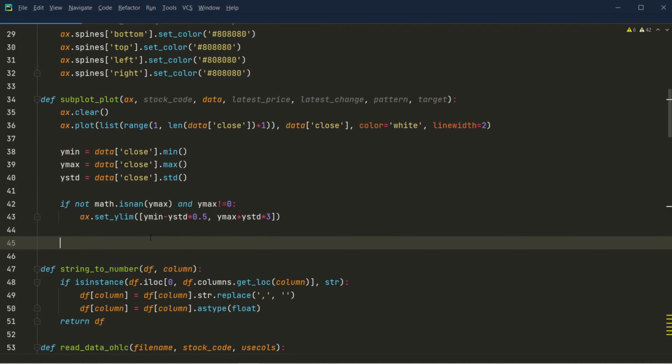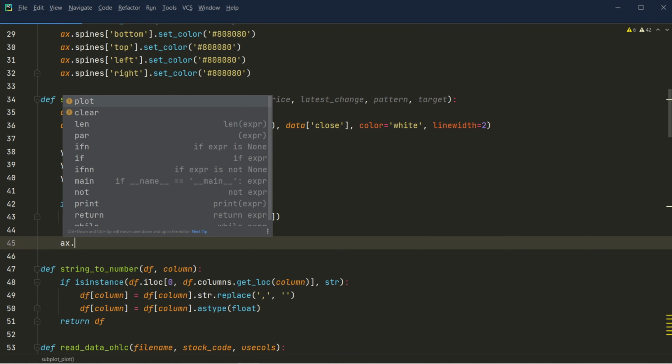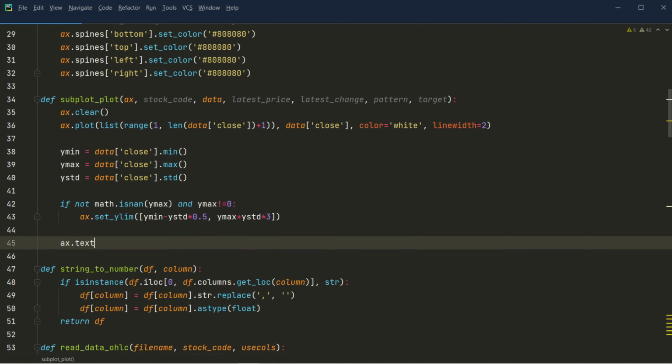Excellent. We've already created the line chart. Now we want to put the text on the chart as well. The first text that we would like to create is for the stock code. Here I provided the 0.0 and 0.95. This is for the x coordinate, and then this is for the y coordinate. That is 0.95 from the bottom and 0.02 from the left hand side.